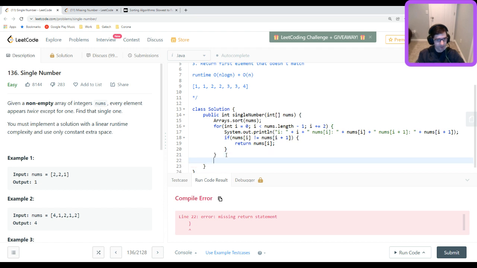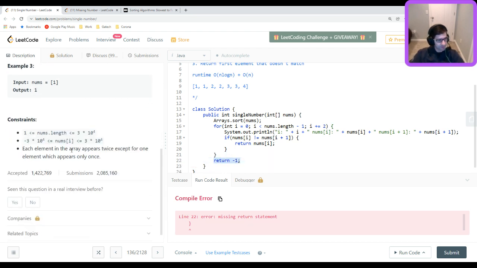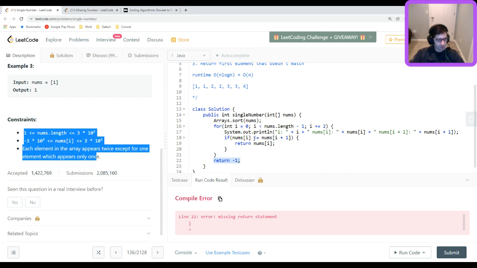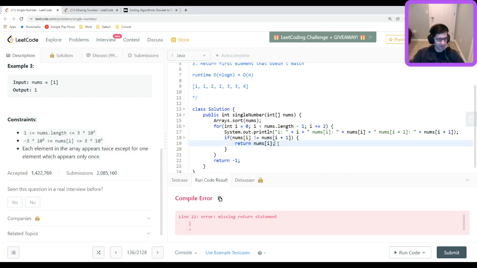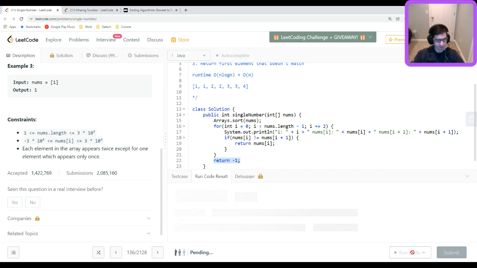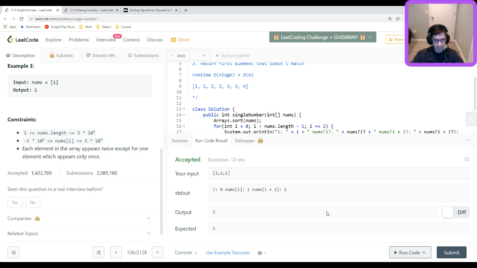Missing a return statement. So this should never be possible if these constraints are true. There are ways that I could get around having Java do that. Like I could store it in a variable and then do a break and then do a return on the variable. So we might go there, but for now, let's just get it working. Okay, that's what I was expecting.